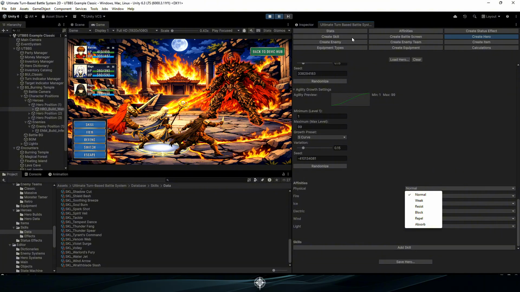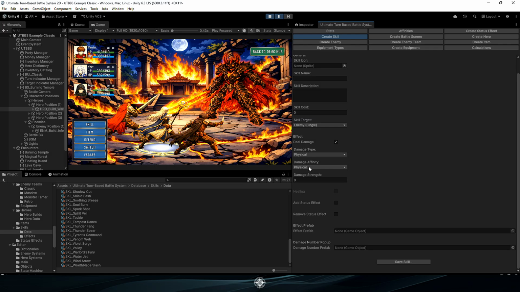This is what makes affinities so important for skill design. A skill is not just about its damage value. It also becomes part of the tactical battle system, because different enemies can react to the same skill in different ways.